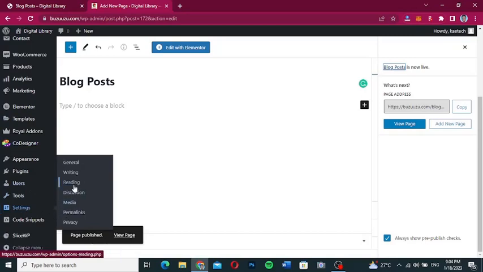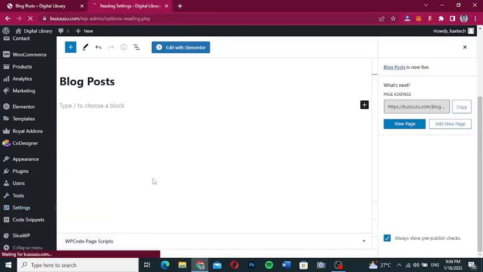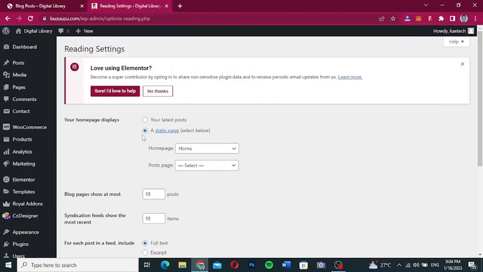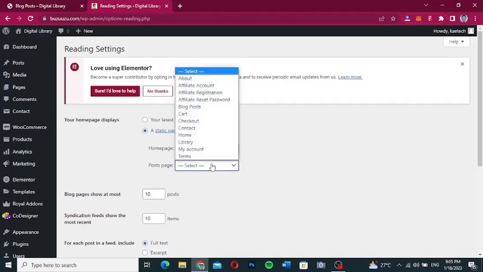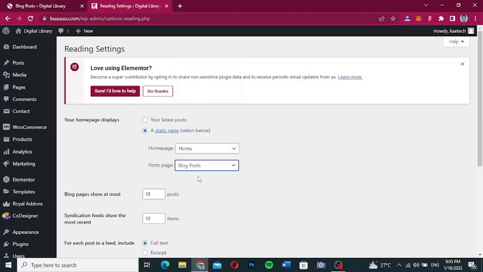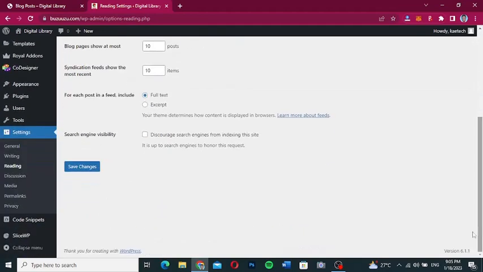Now I'll go to Reading, and I'm going to set this page as my blog post. As you can see, under home page over here, we set the home as our home page. Under posts page over here, we want to set the blog post to be our blog page. So I set it over here as blog post, which means that is where I keep all my posts. Then I will just save the changes. Now I have my blog page set up.